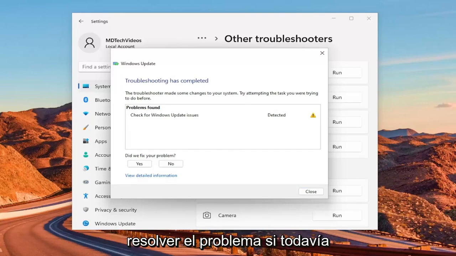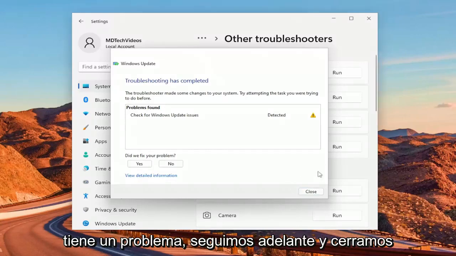And hopefully that should have been able to resolve the problem. If you're still having an issue, we'll go ahead and close out of here.